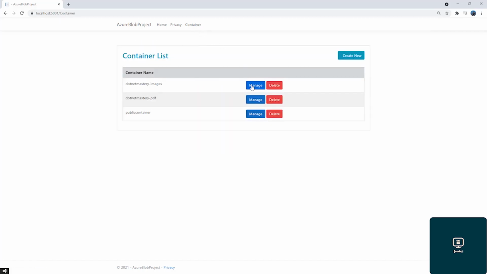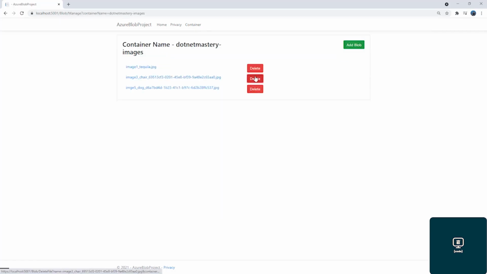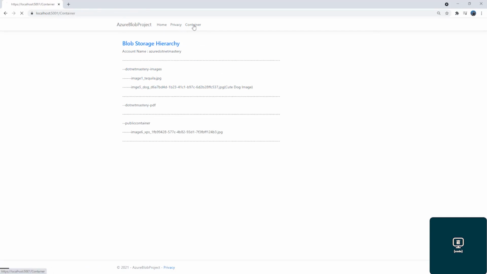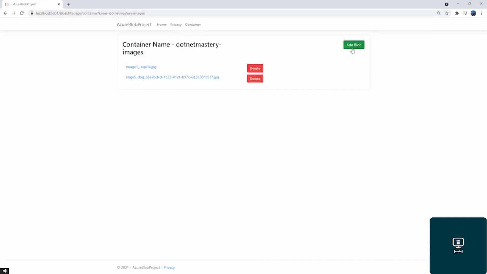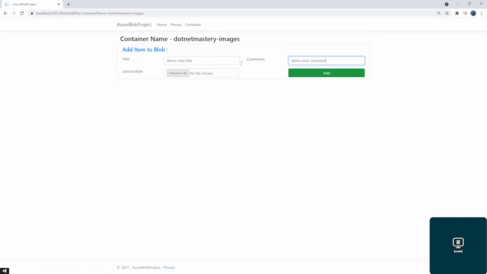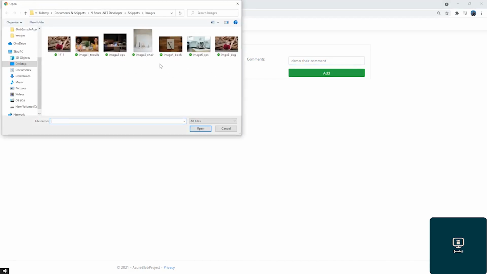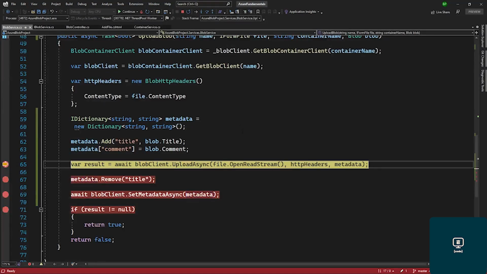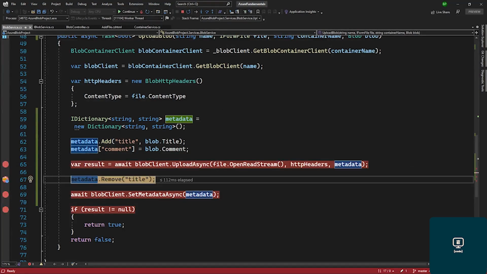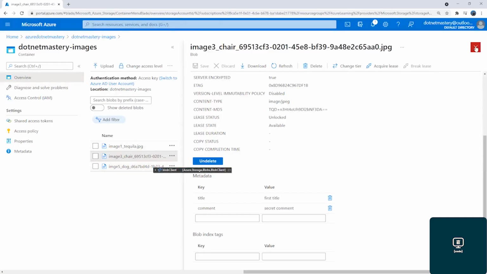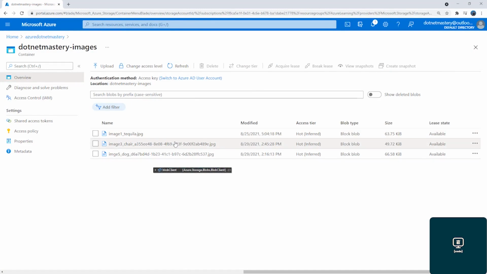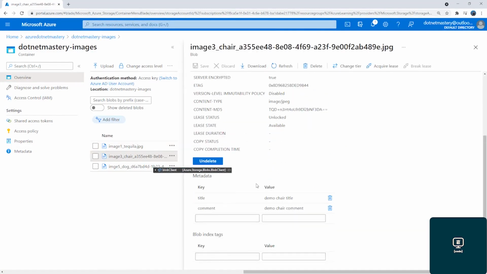Let's go to our container, images. Let me delete the chair and let's go and upload that one more time. Title and comment, we will add that and let's upload the blob. Let's hit the button. Let's hit continue. Perfect, so blob has been uploaded. Let's go back. Let me close this and refresh. We have the new chair here and we have both the values for title and comment.